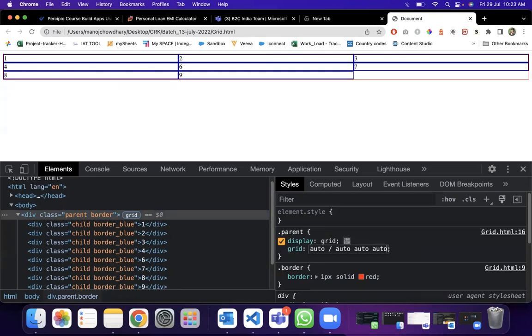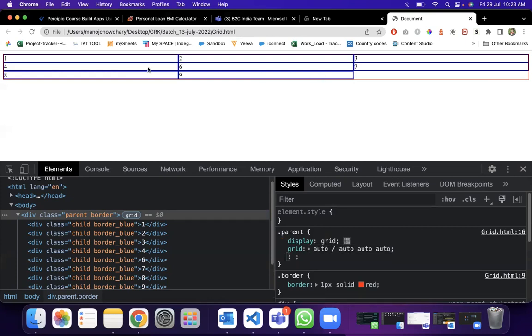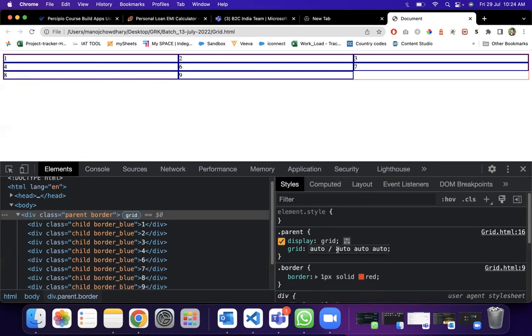So what happens? As you see here, first row I got 3 elements because I given 3 autos. Second row again 3, remaining only 2, right? So that 2 also coming in the same way. So whatever the width you given, that will follow for all the rows, not for the particular single row. That is how it will work.